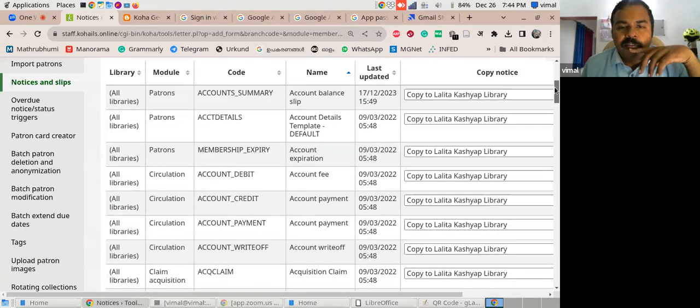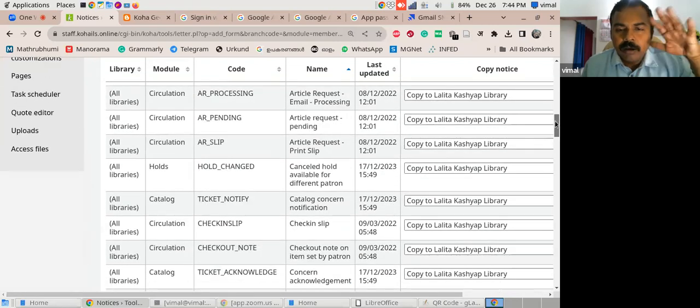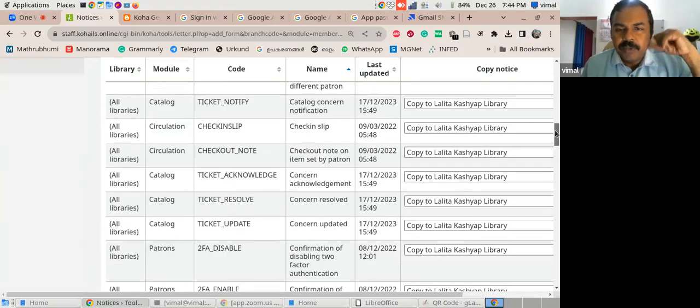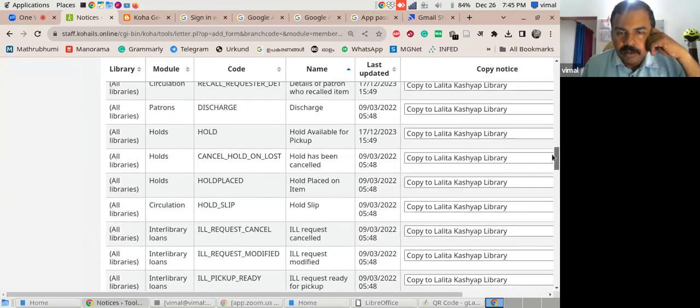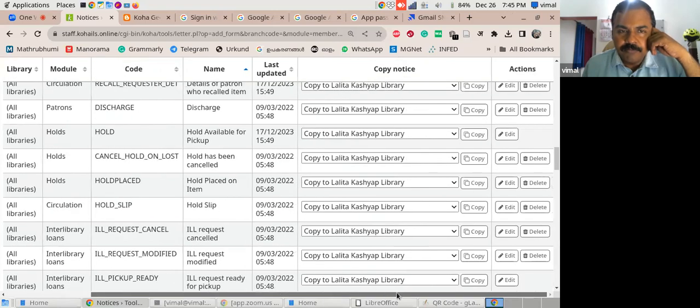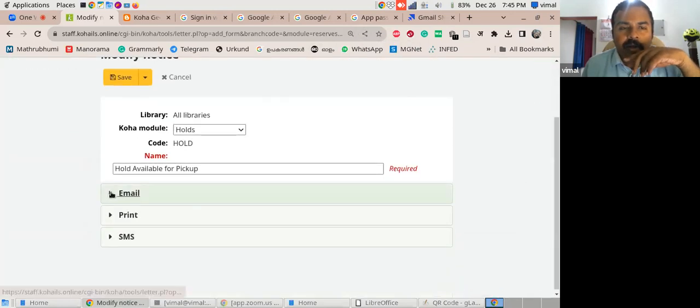And one more notice. There are several notices. Check-ins, not check-in slip. Hold available for pickup, that is another notice. Click on edit. Click on it.